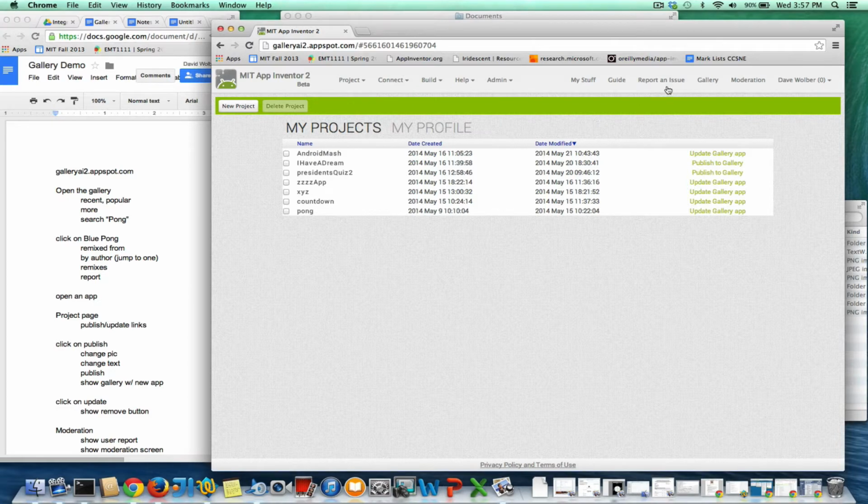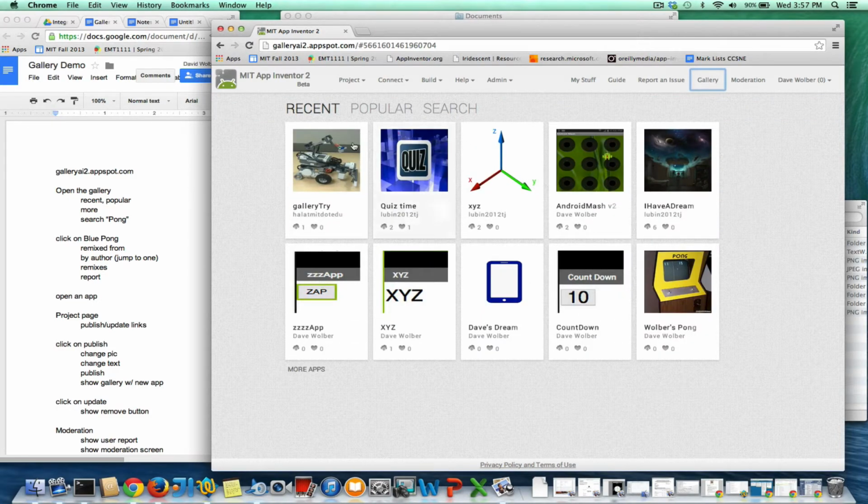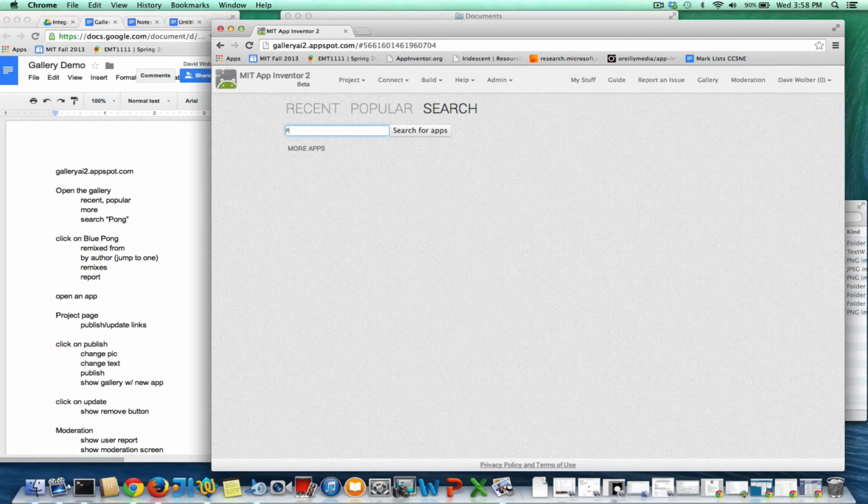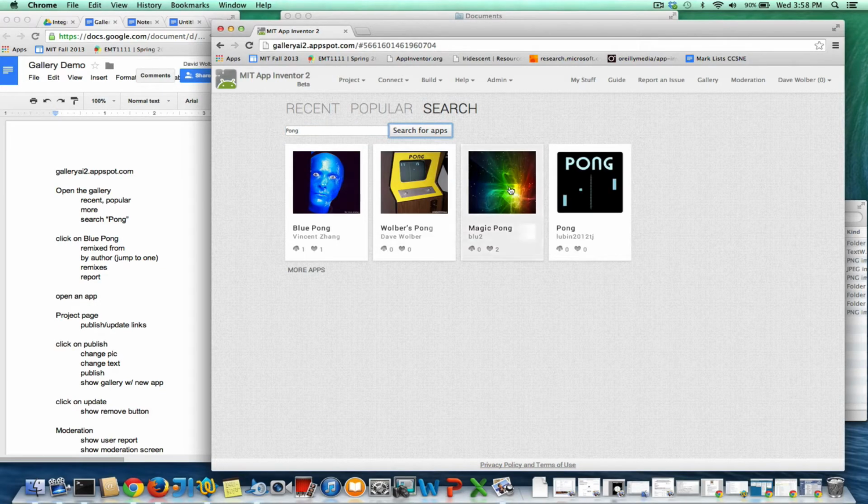First of all, the big change is if you click on this gallery tab, you're going to see a bunch of apps. Okay, right now you can see recent and popular apps. Notice that this one has the most downloads, and it goes that way. And you can search for things. So I can search for Pong, and I can see all the apps with that as part of the title or description. Okay, so that's the basic way to look at the gallery.